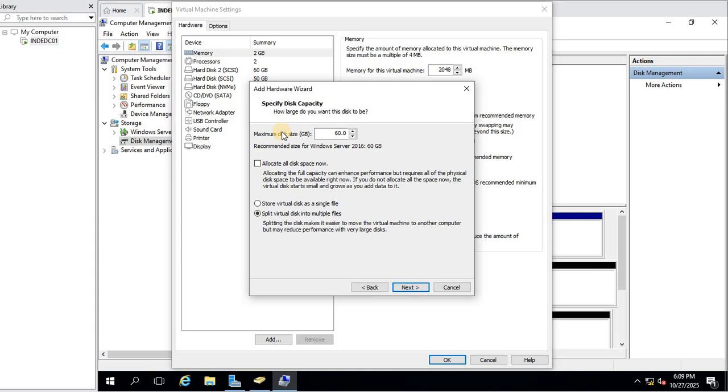immediately from your storage. But if you do not select this box, storage will be assigned on the basis of requirement. Suppose now it only needs 10 GB, so it will only take 10 GB from the storage. If again it requires 5 GB more, then it will take 5 GB from the storage instead of taking 60 GB in one go.